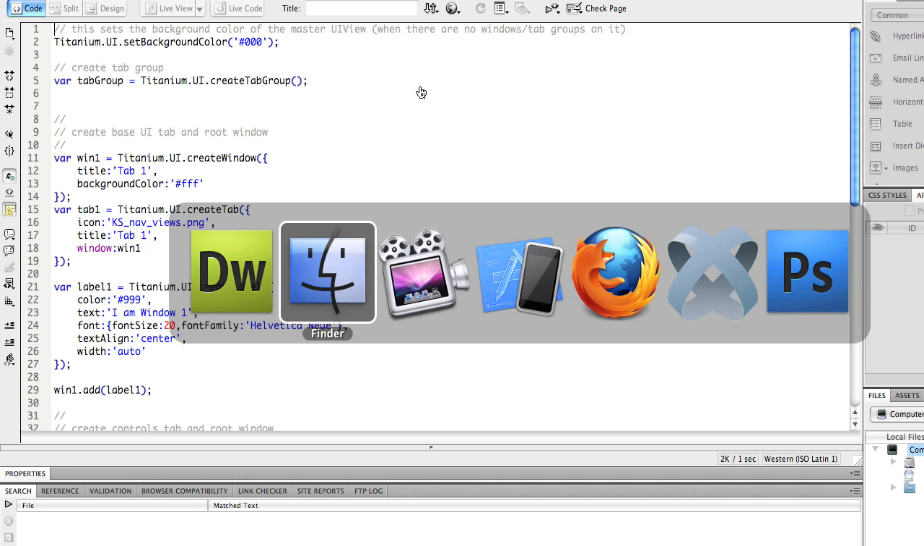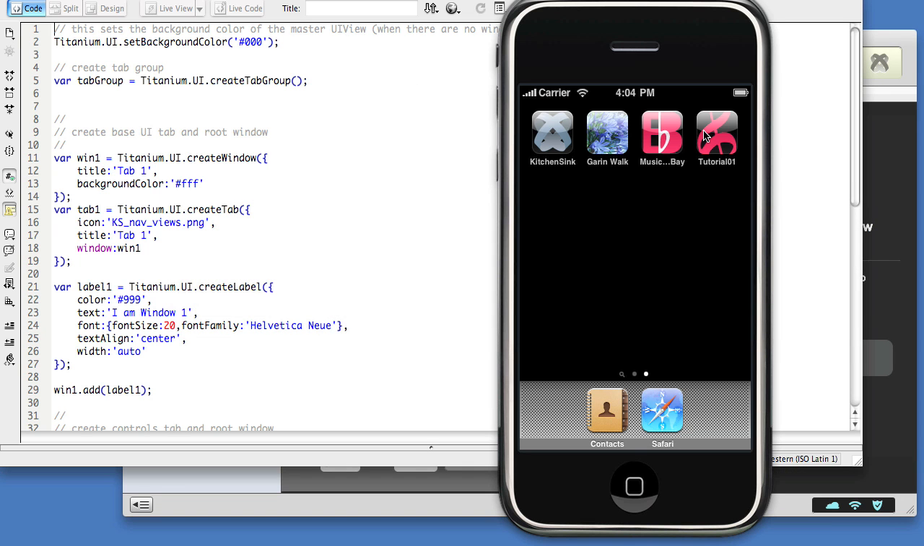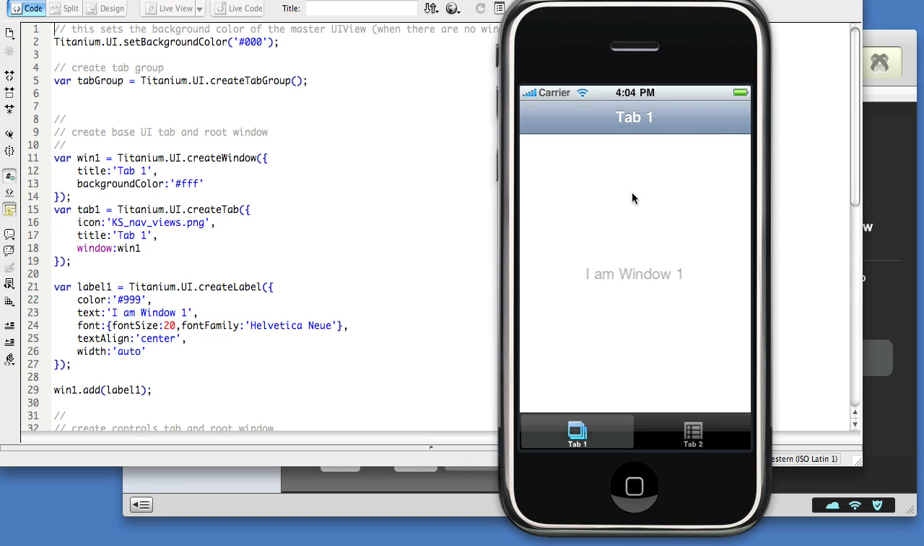Let's take a look at the application too. When we launch the application, we see that we're given an application that has two tabs at the bottom, and then the contents of the window change. And you can see that when I choose tab 2, the nav bar changes to tab 2, and there's a label here that says I am window 2 and then I am window 1.